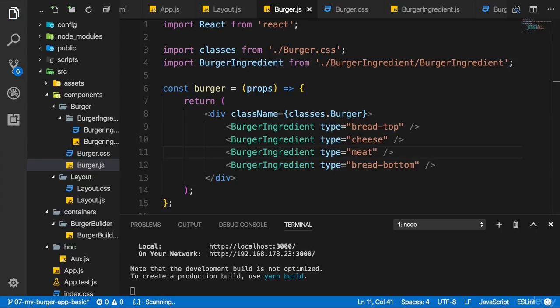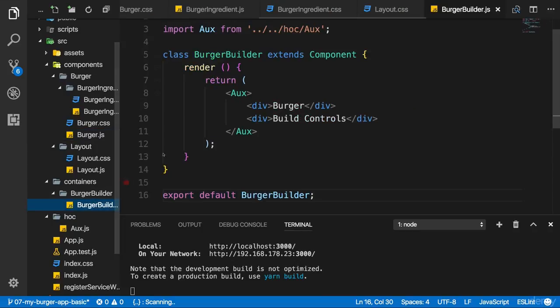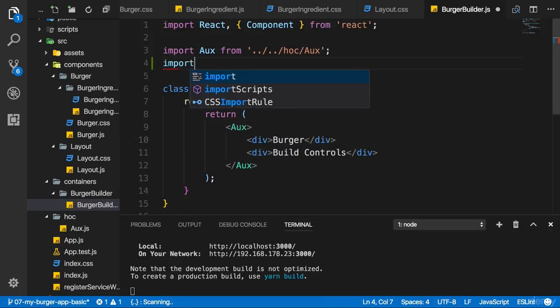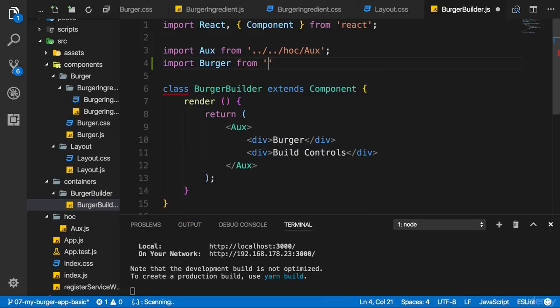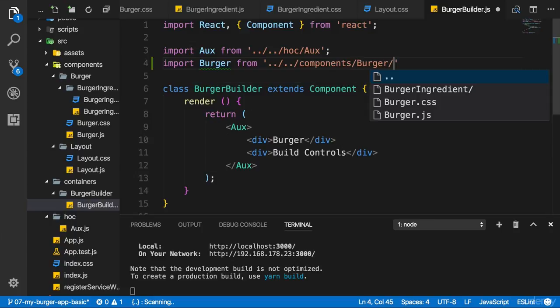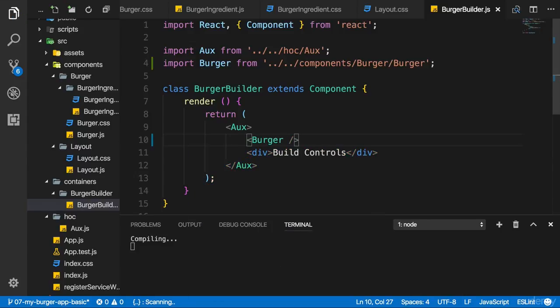Now with that, I got my burger component, which should render a burger with bread, meat, and cheese. Now let's implement this and let's simply render this burger. We're exporting it already, so now we can go to our burger builder container and there replace this dummy div with our burger. So I'll import Burger from, and now we have to go up to the source level, then into components, into burger, and import burger.js, and now replace that div with our self-closing Burger component.